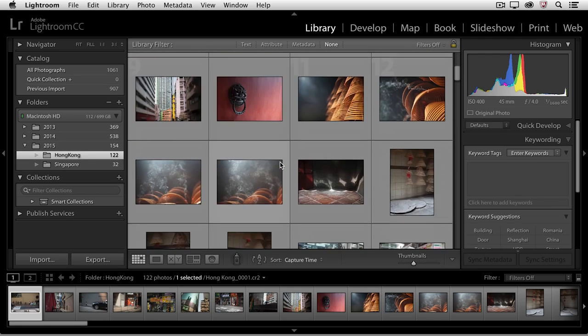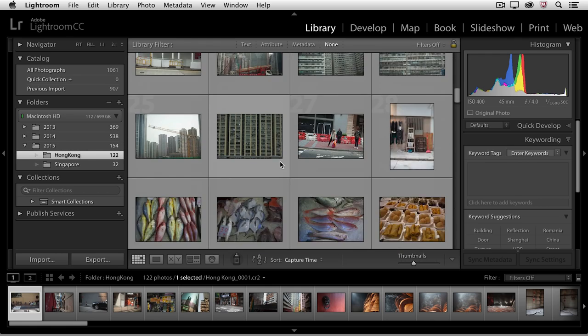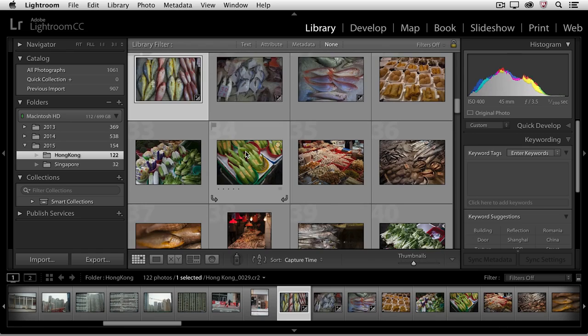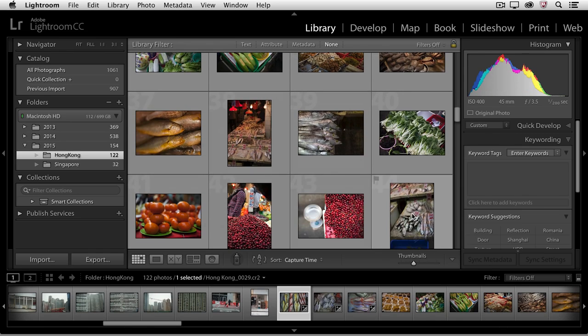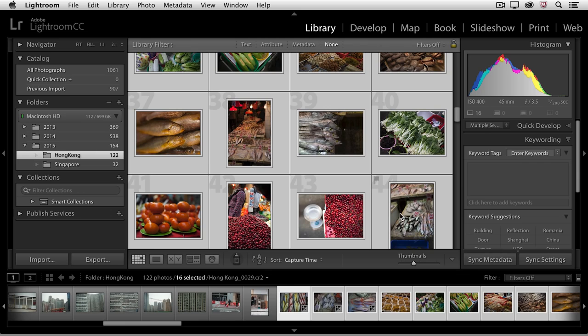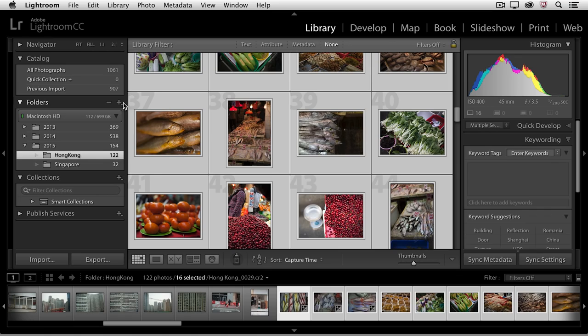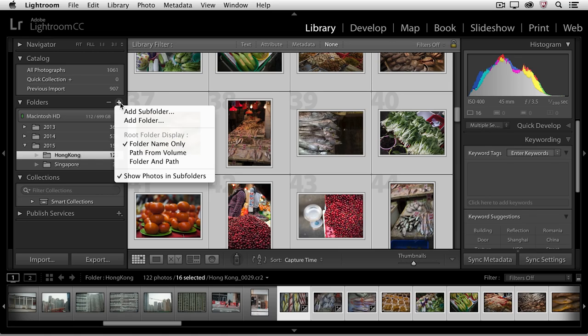And let's just scroll down a little bit. And you'll notice that I have a number of images here that I photographed at a market. So I'm going to select all of those images, and I want to put those images into their own separate folder. I'm going to do that from within Lightroom. I don't want to use the operating system to do this, otherwise Lightroom's going to lose the link or the path to those images.